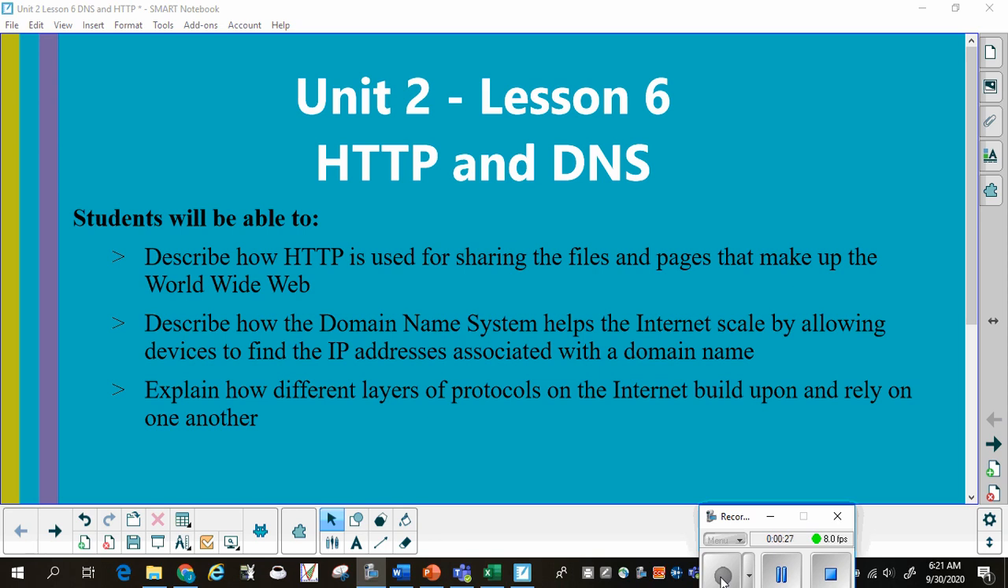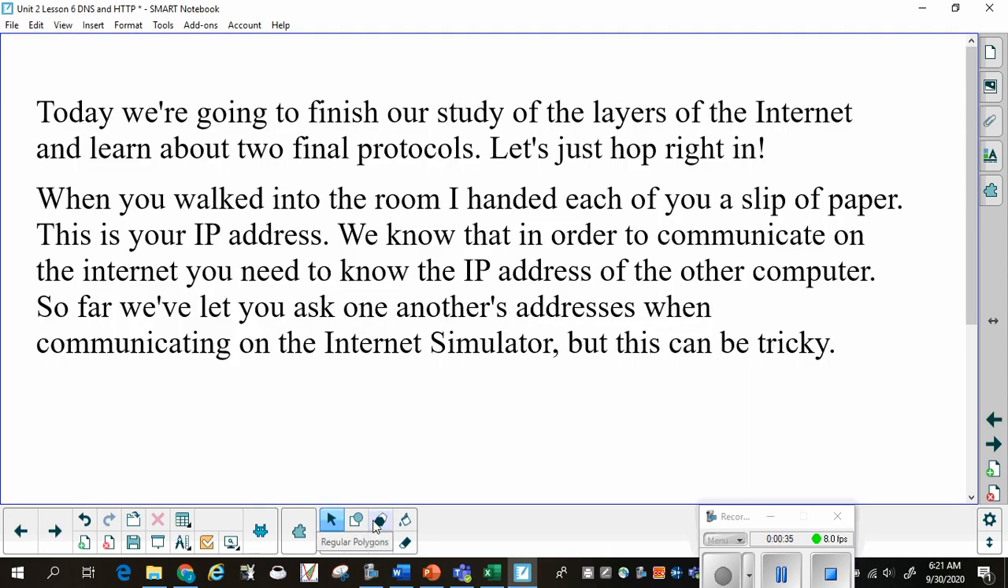You should also be able to explain how different layers of protocols on the Internet build upon and rely on one another. Today, we're going to finish the study of layers of the Internet and learn about two final protocols. Let's just hop right in.